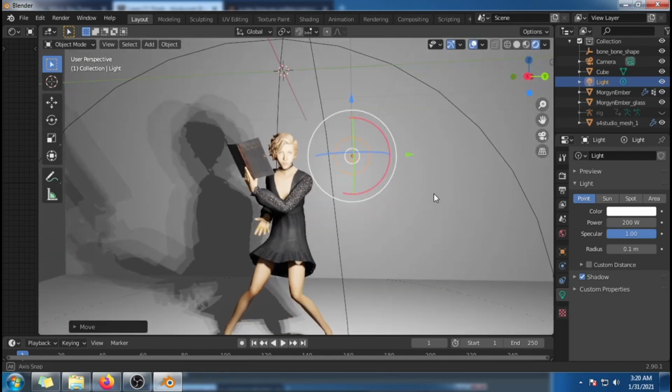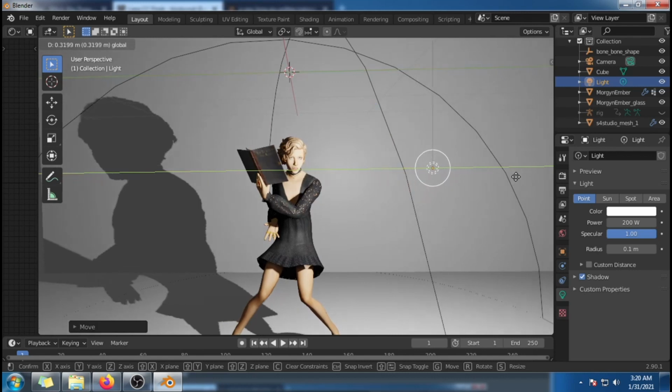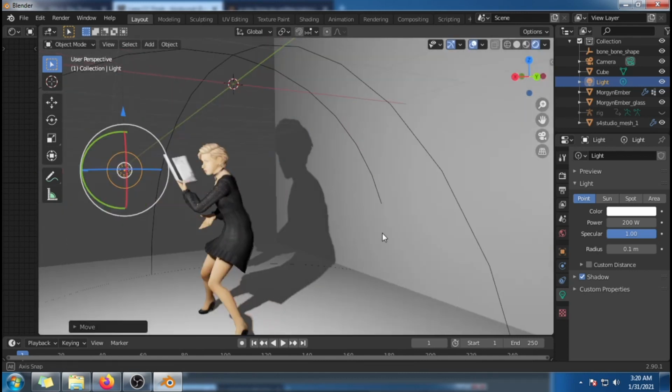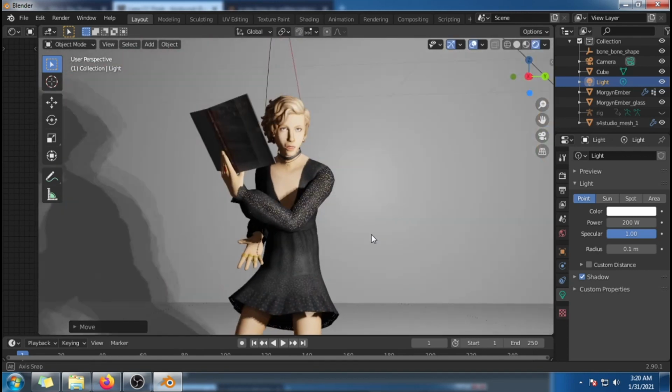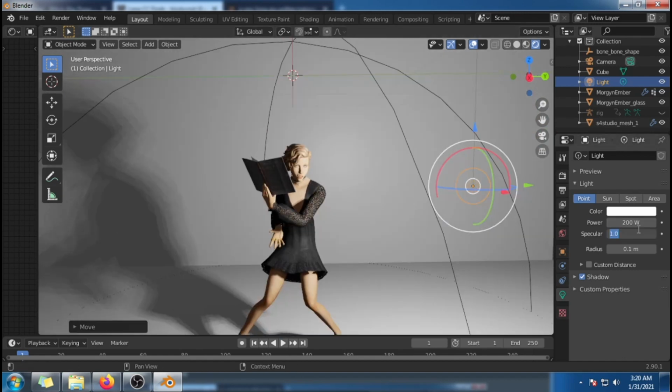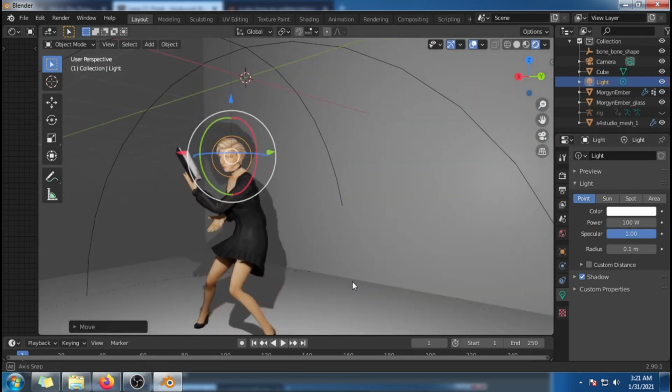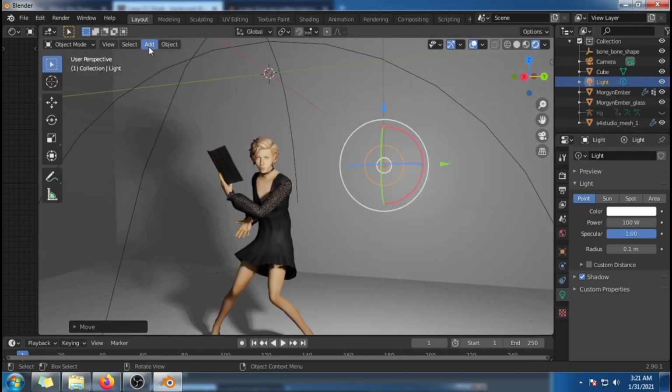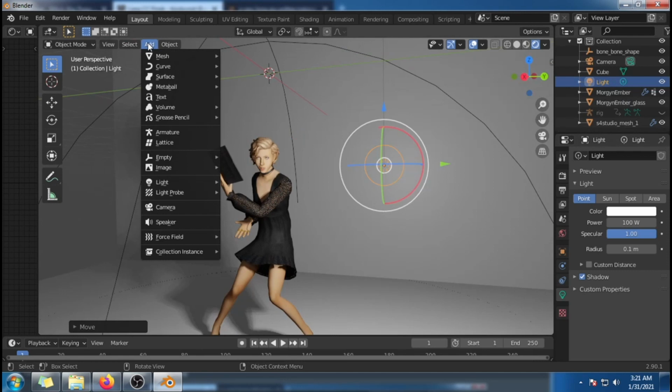Again, I don't know how to use shortcut keys because I'm dumb. There you go. I feel like it's okay. There. I could also add more lights. It depends on your preference or how you imagine it would look like.